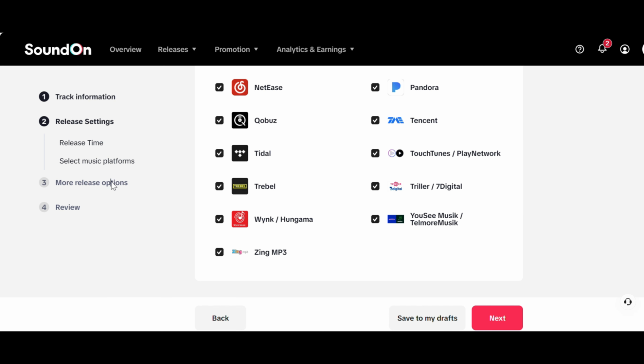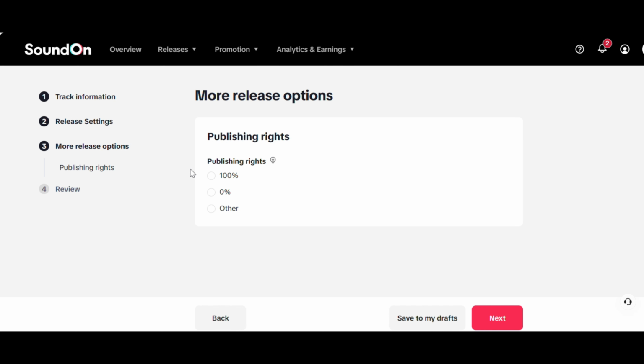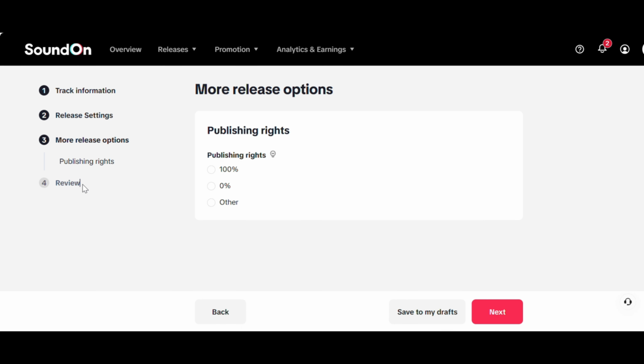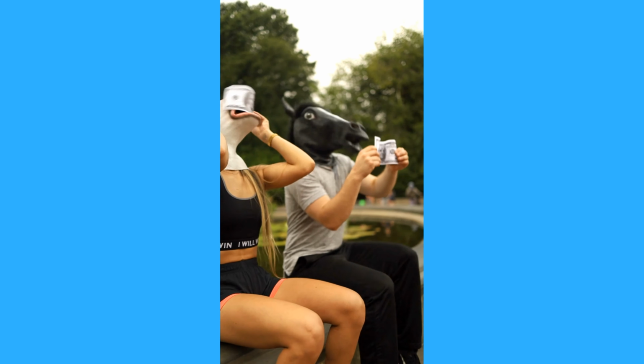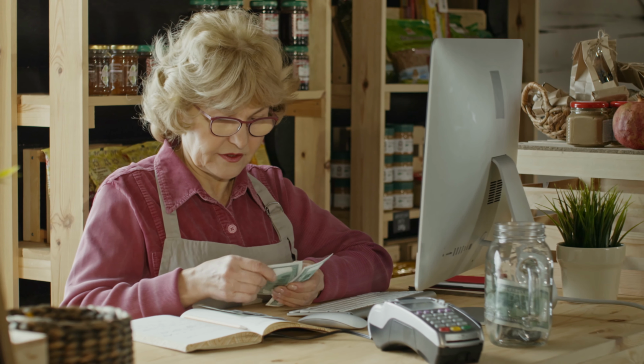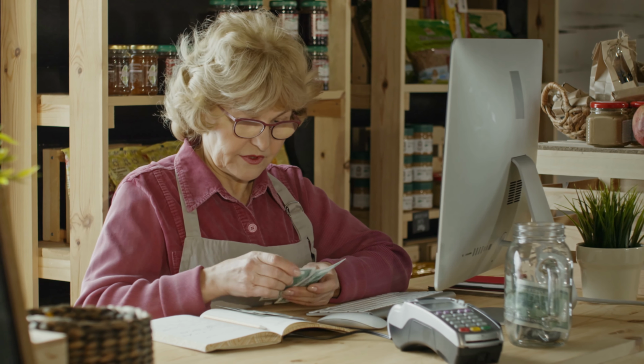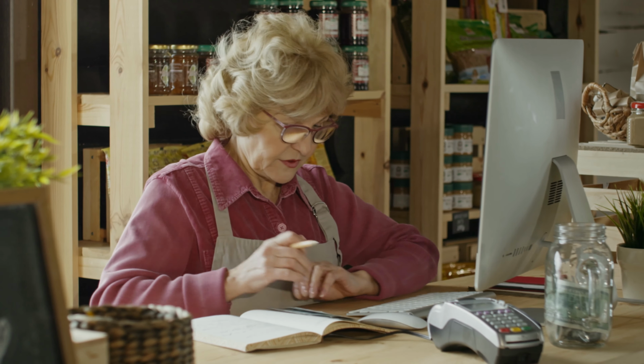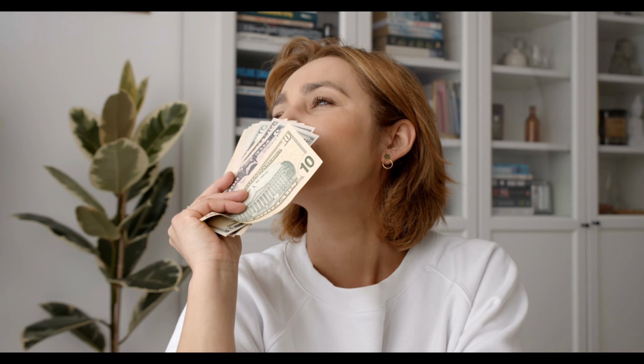Now let's talk monetization. Soundon allows you to enable TikTok monetization and YouTube Content ID. That means you can earn money every time your track is used in a video on either platform. As mentioned earlier, TikTok takes 10% and you keep 90%, which is a very generous rate. For every other platform, you keep 100% of your royalties. Just make sure you own all the rights to your song, including the beat, vocals, and artwork. If you don't, your release could be flagged, demonetized, or taken down.